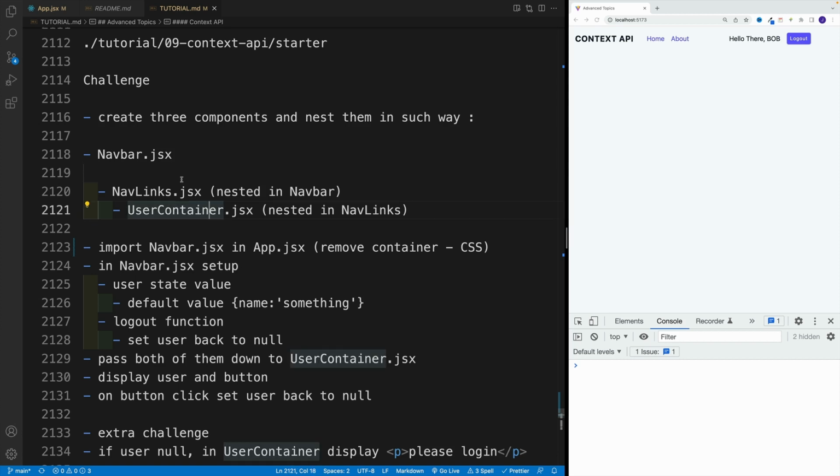Now, after that, once you have the basic setup in place, I want you to import navbar.jsx in the app.jsx. Now, as far as my solution, I'm going to remove the container just so it looks like a navbar, because I have all that padding in the container and all that, and it doesn't look very good if I place that navbar. But you don't have to do that. And also, don't worry about the CSS. The main goal of this challenge is to work on the logic. If your example doesn't look exactly like mine, don't worry about it. Again, we're just focusing on the functionality.